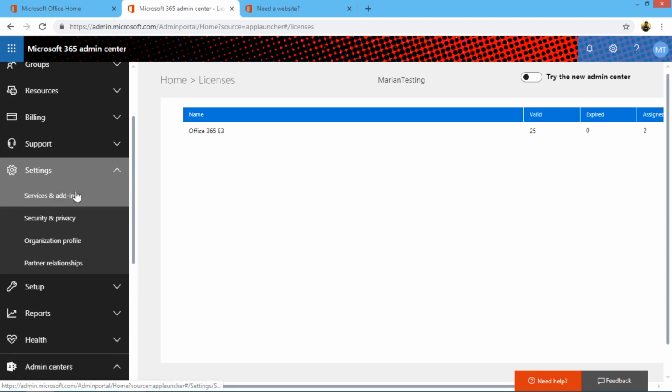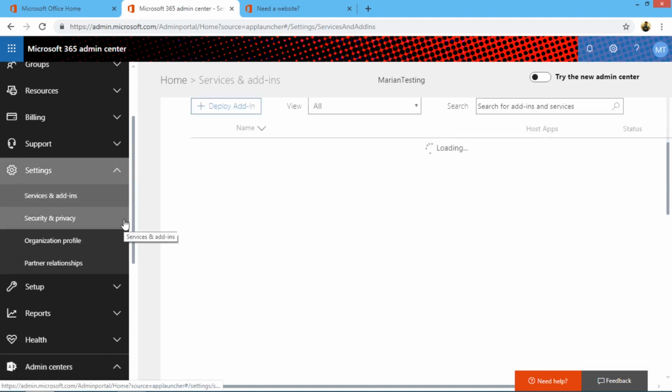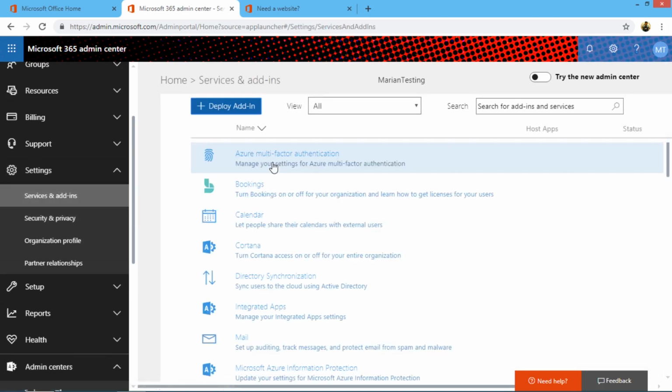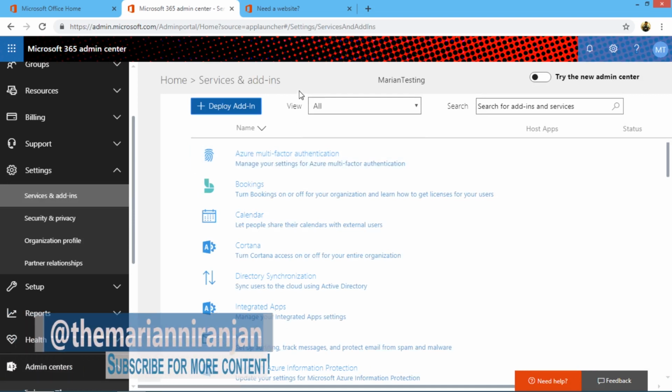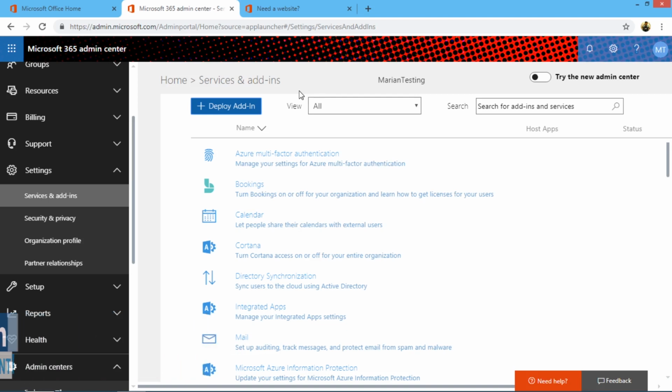And next is settings, and you have services and add-ins. And this is another important feature. The global administrator or the administrator can deploy add-ins separately for the users. And this is another cool feature wherein the administrator has a lot of control over the add-ins for the user.